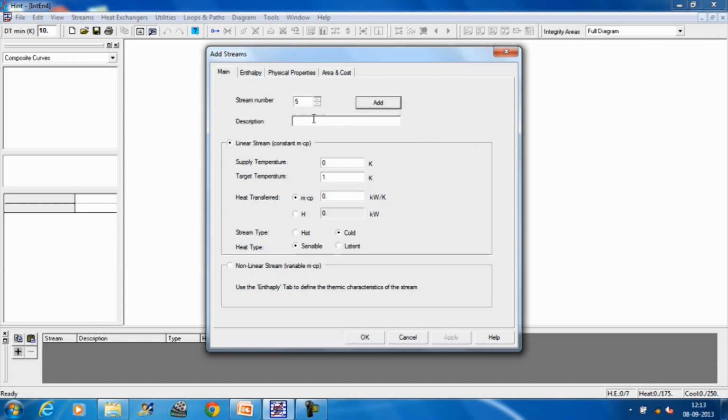The last one is the fifth stream, which is a cold stream, called C2. Supply temperature is 118 and target temperature is 265, and the MCP value is 19.61.